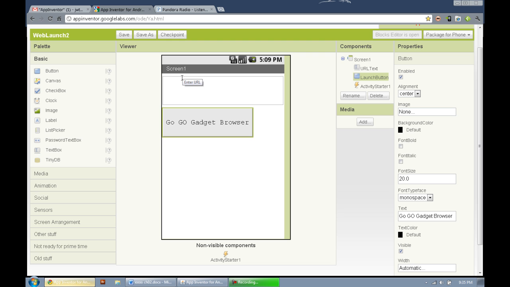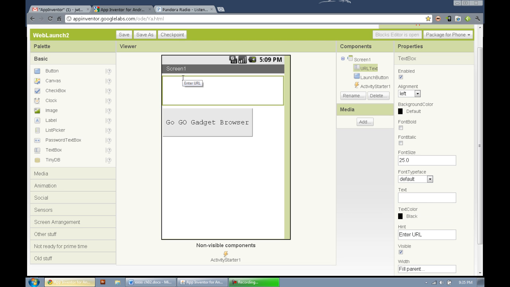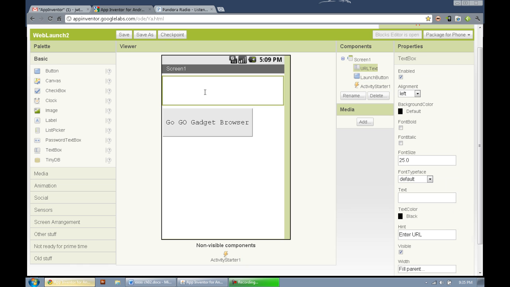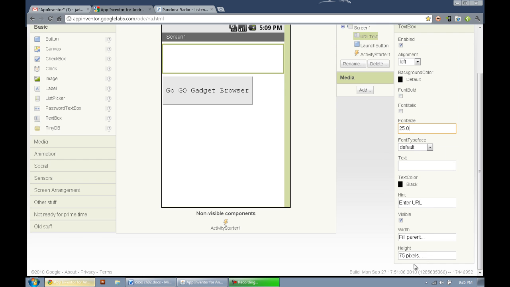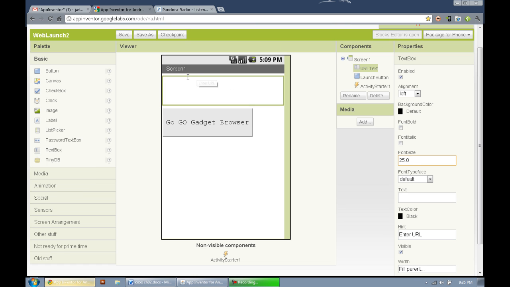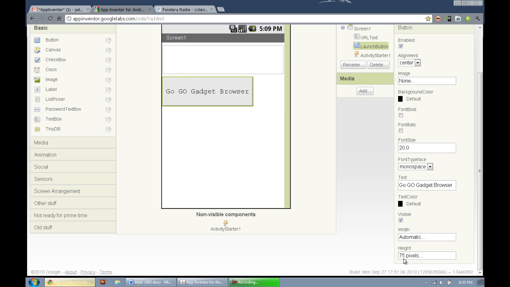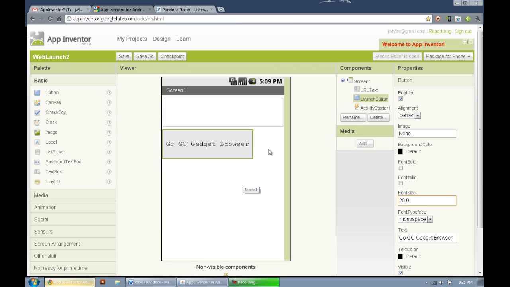I have pre-placed on our screen a text box that will accept our URL and a button to launch that. I've also placed an activity starter. I've set the text to a nice large size and the box to 75 pixels high and fill parent wide. I have set the GoGo Gadget browser button to 75 pixels high and a nice large font so that it can be seen and used. So let's go over to the blocks editor.